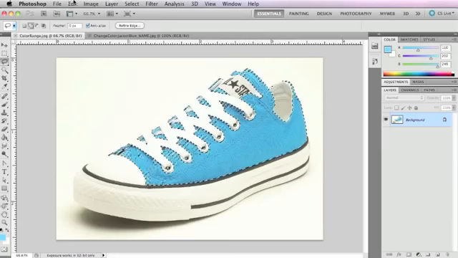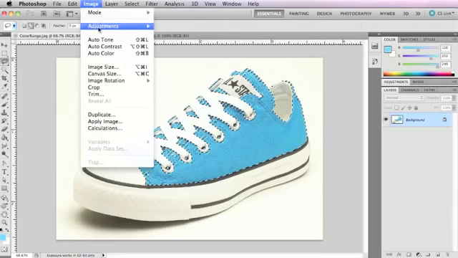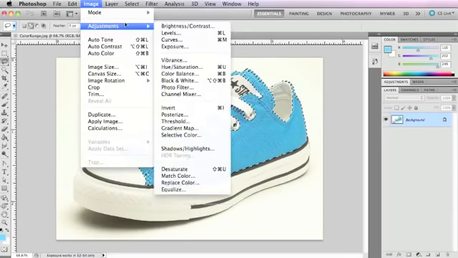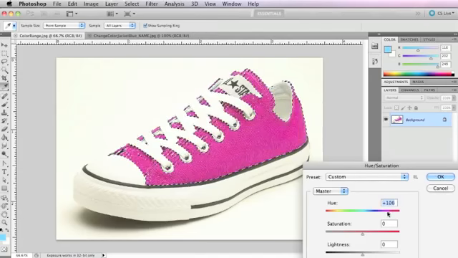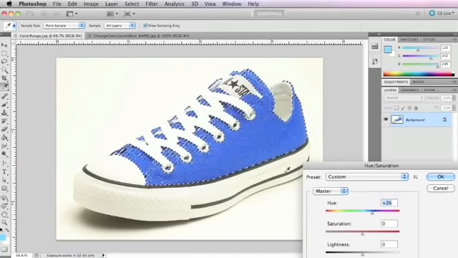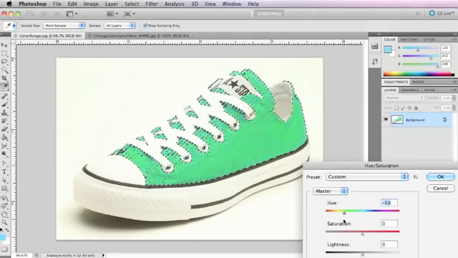So now if I go to hue and saturation, okay, so I go to adjustments, hue and saturation. When I make these changes, you notice the shoe is changing colors, but this area out here is no longer being affected. So these subtle changes aren't happening out here, which is nice.